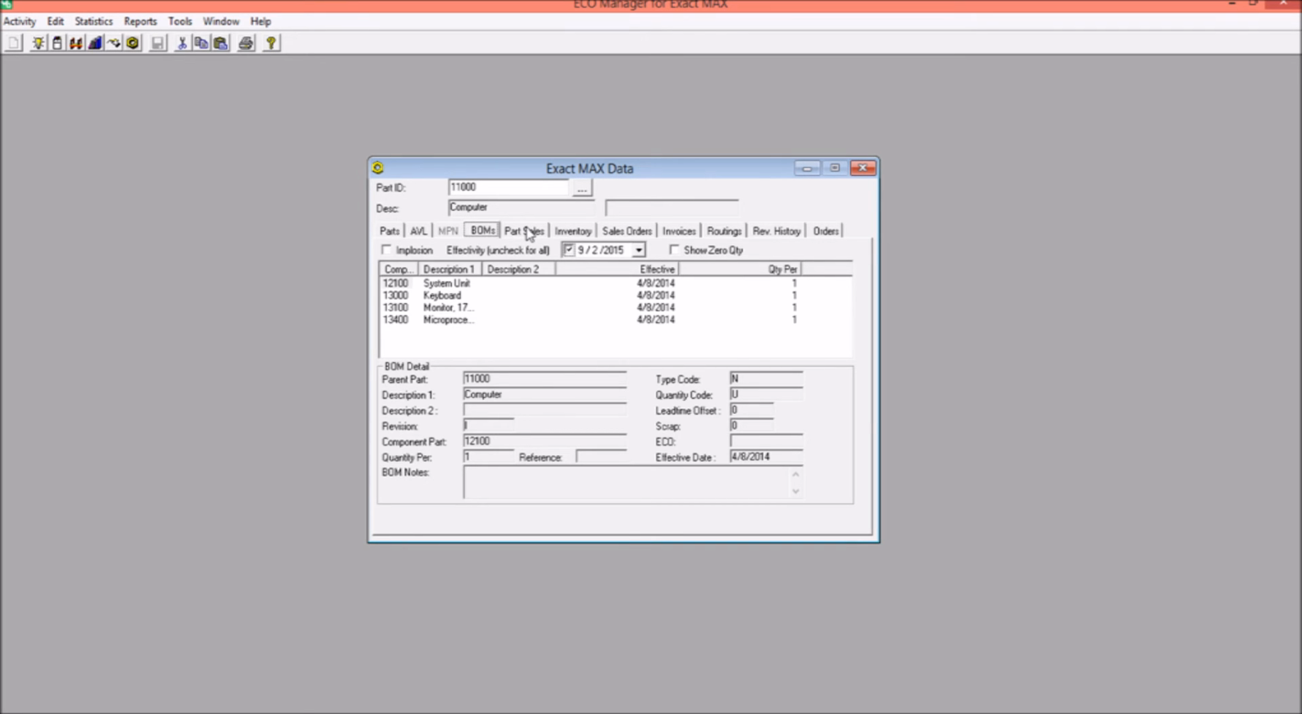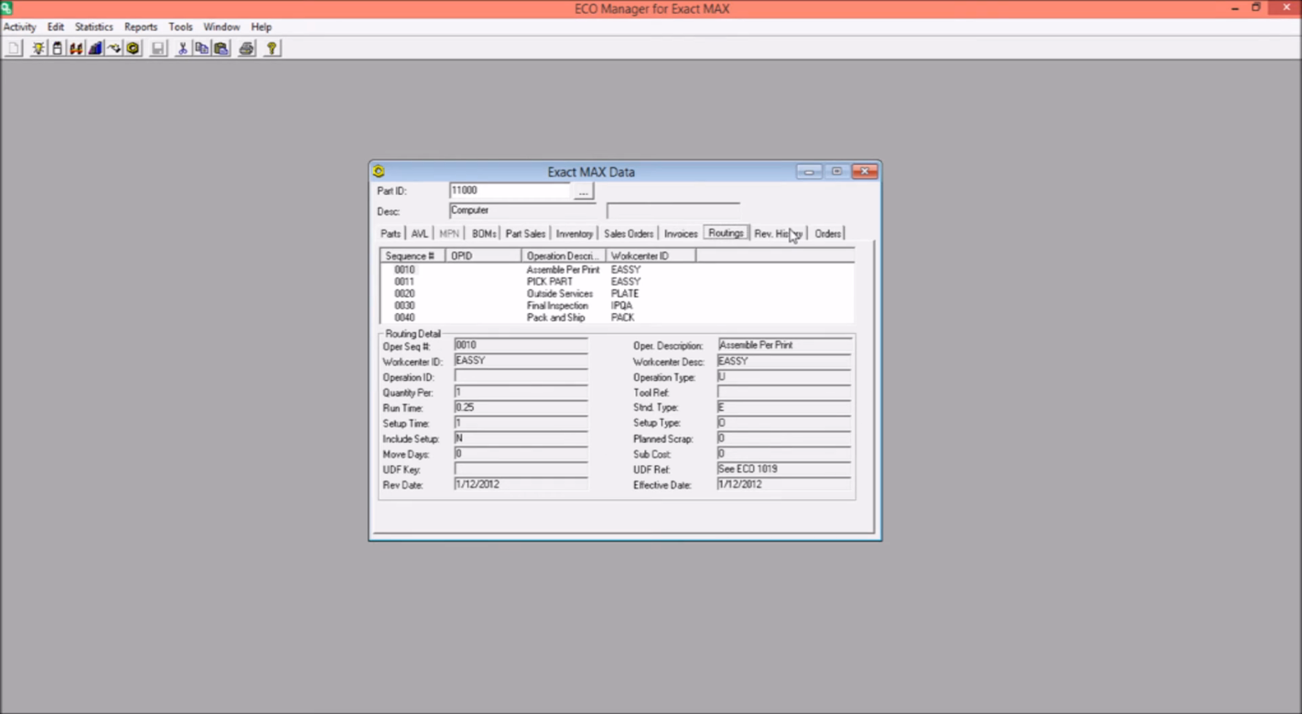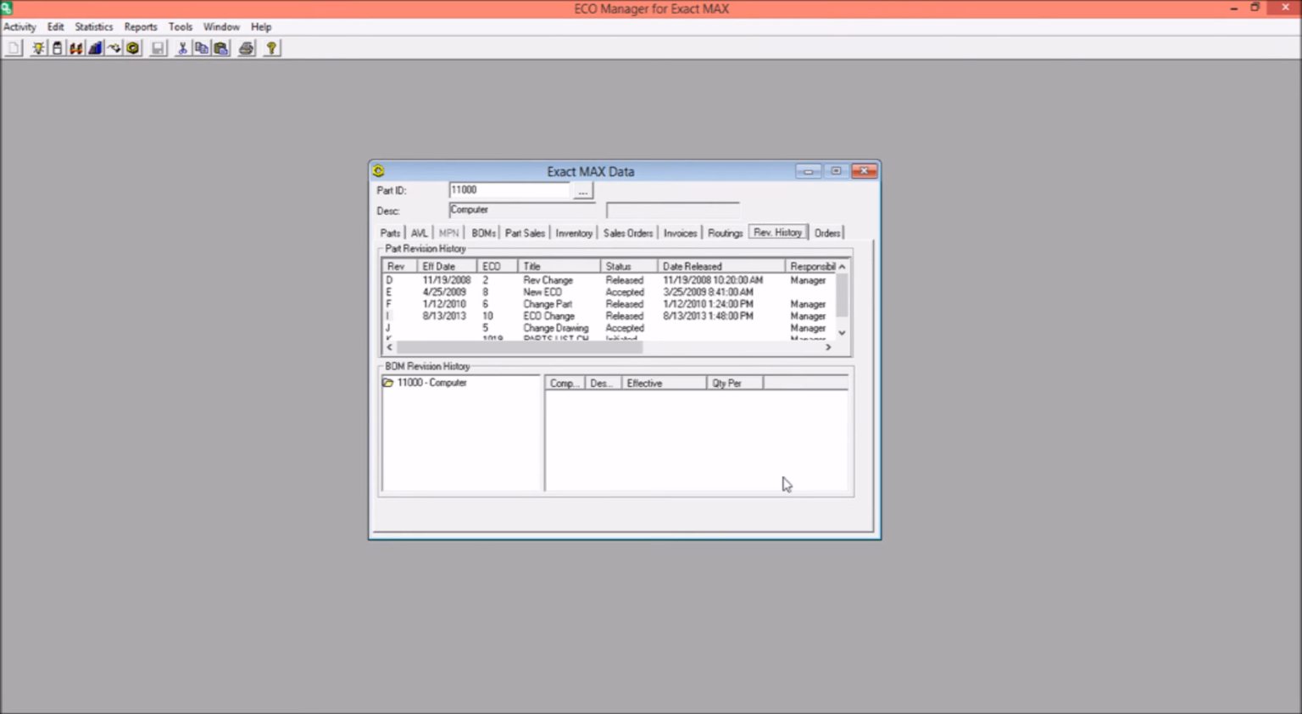So you can see I can see the different components within this part. I can look at part sales as well as current inventory information, so what I have on hand, and that's nettable. I can see any sales orders, invoices, or routing steps here. So whatever the process is to go through and produce that part, I can see that as well. And lastly, I have the ability to view my revision history, which is very important here. Having the ability to see what the different revisions were and the details related to them is extremely important. So you can see what revision D was against revision E, and you can see the different details of those changes.